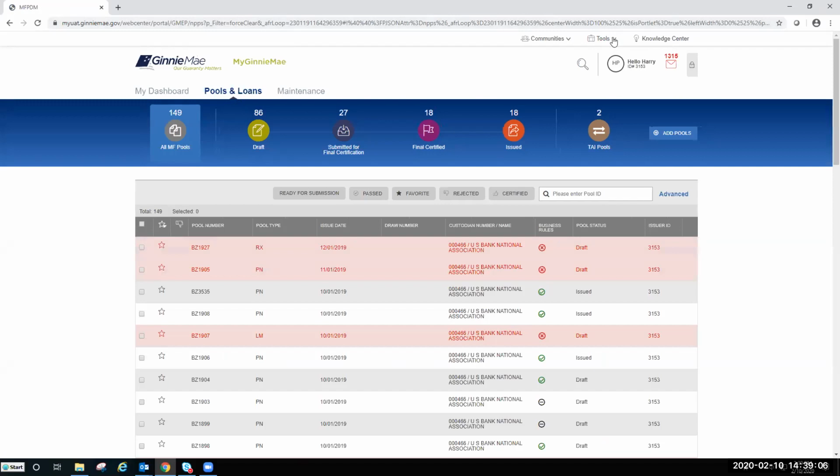Okay, so once you land on the Pools and Loan tab, you'll again see the schedules on the top of the page. This is just the summary that we just went over on the pools and their statuses. Below, you will see a list of pools that are in the system in different statuses, and you will have the option to filter by the pool statuses, starting with ready for submission, passed, favorite, rejected, and certified.